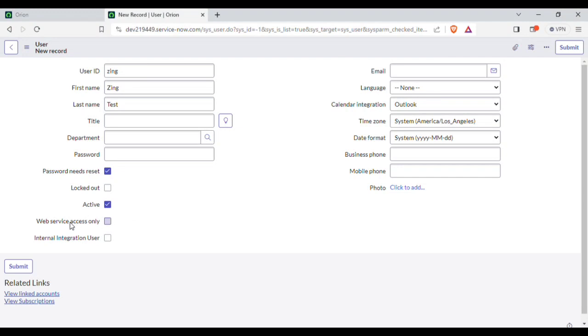Okay. What is web service access only? In ServiceNow, you can integrate with other applications through an API. In ServiceNow, we use REST API and SOAP API. We'll explain that in depth in our upcoming videos.